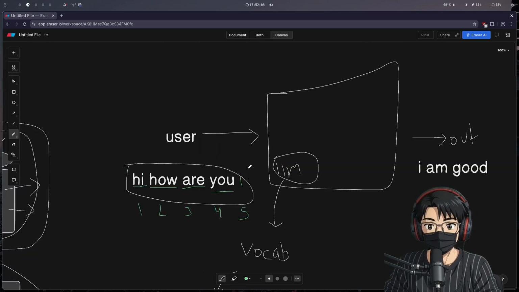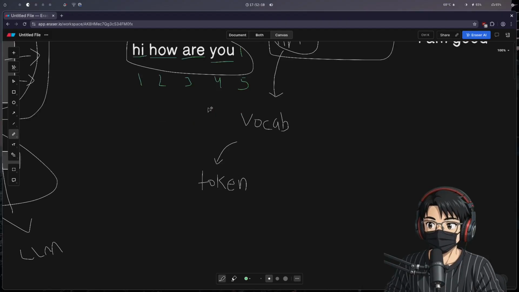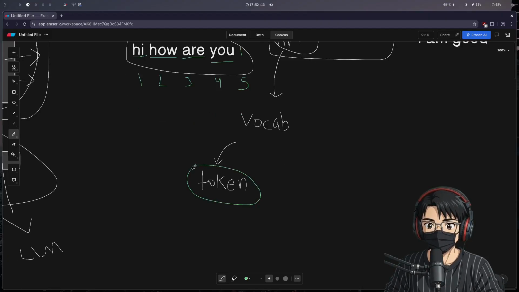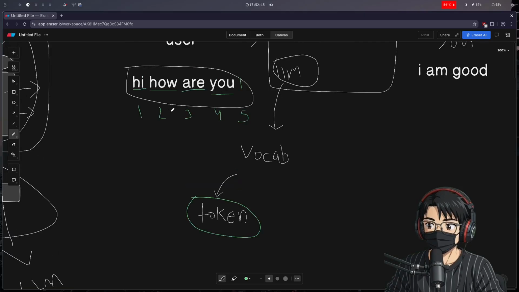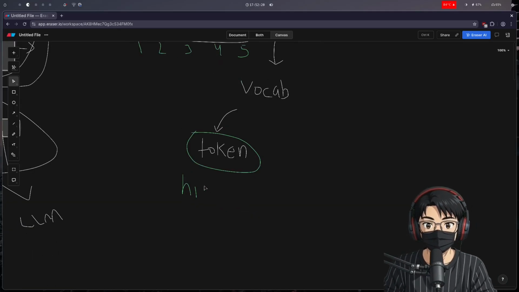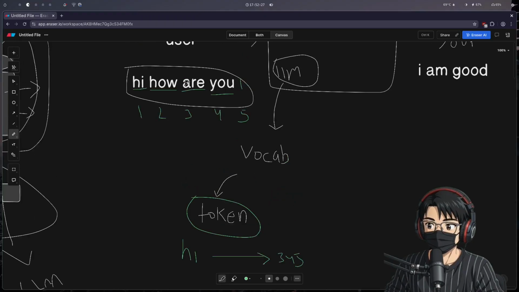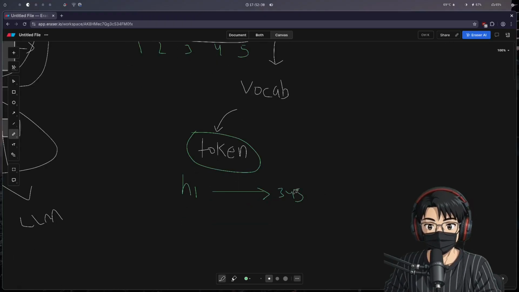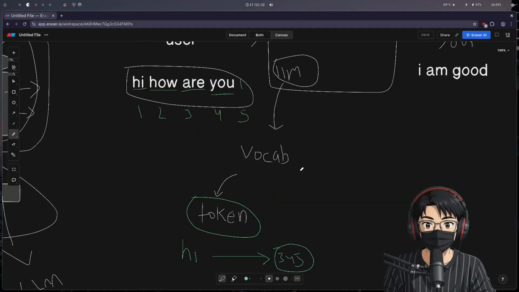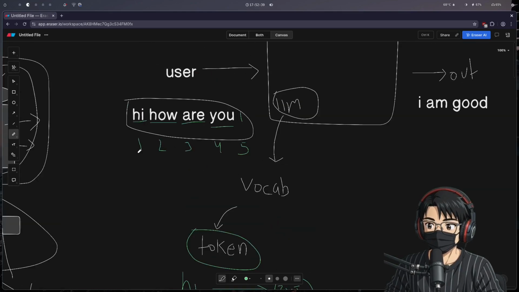Now, again, the same question. Is our LLM going to understand this? No. What are tokens basically? When we talk about this vocab, what I mean is hi is mapped to some kind of number, let's say 3, 4, 5. Same goes with how are you. These are mapped to some kind of number. So when we write hi, how are you, it will be converted into some random numbers.